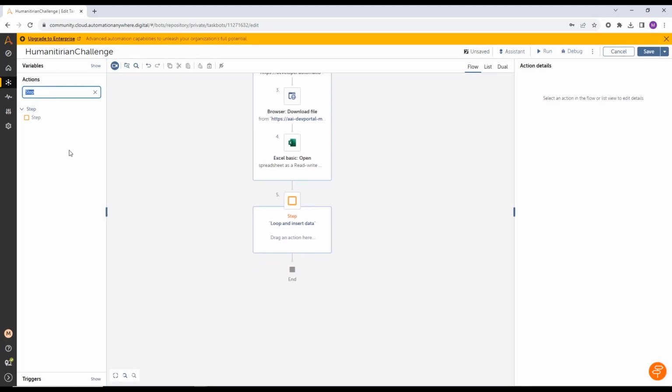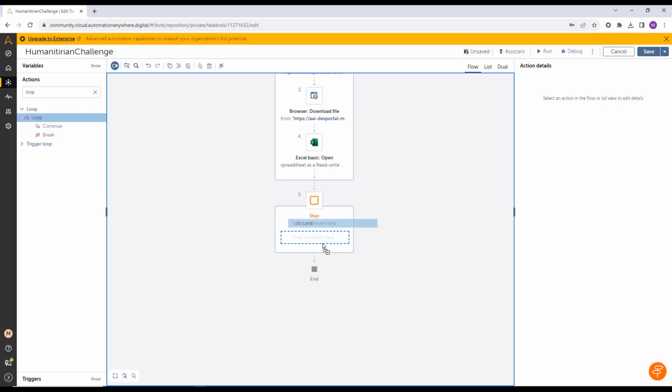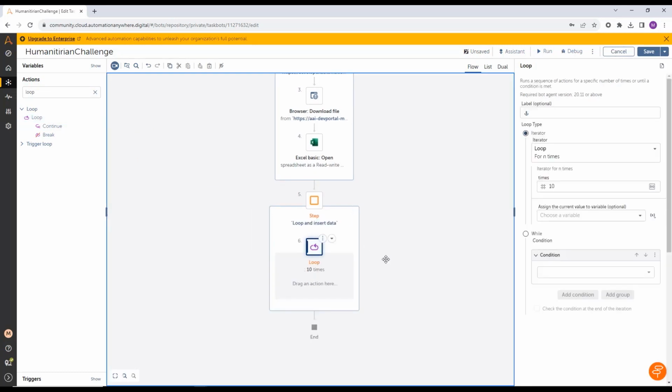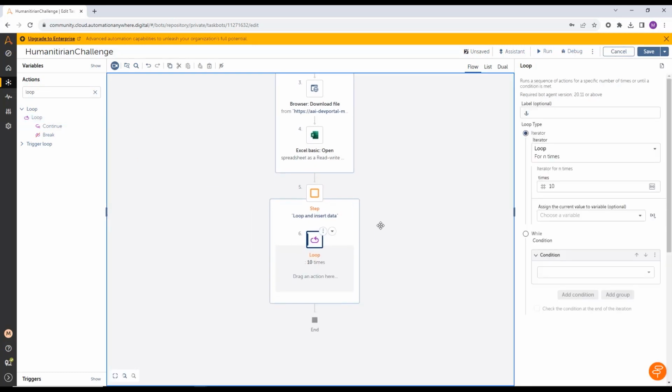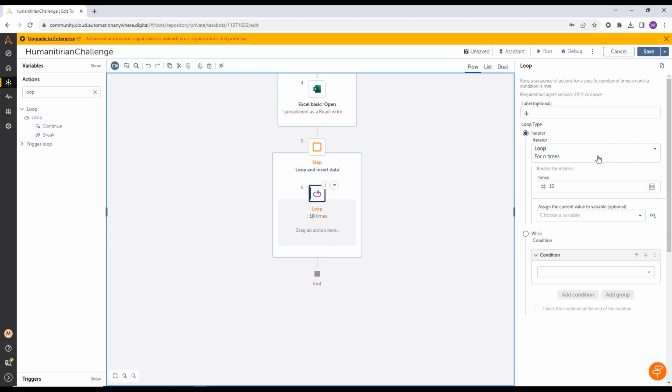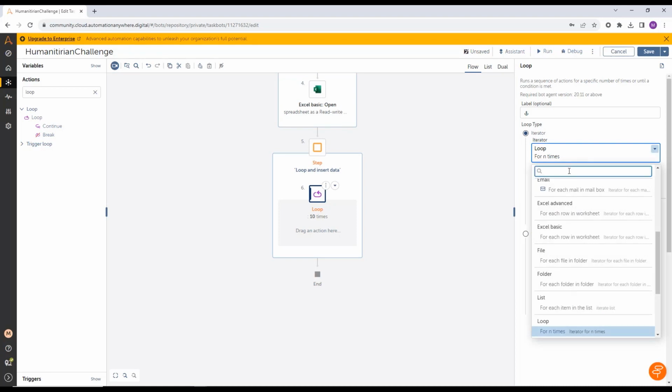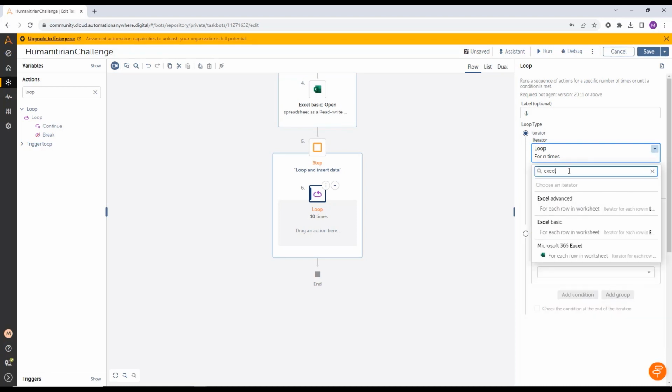So my first step is I want to initiate a loop. I'm going to select loop, drag this loop action and place it inside my new step. Now, in the parameters on the right hand side, we want to state what it is that we're going to loop through. So I'm going to select loop. I'm going to enter Excel, which makes the list a little bit shorter. And then I'm going to select Excel Basic.